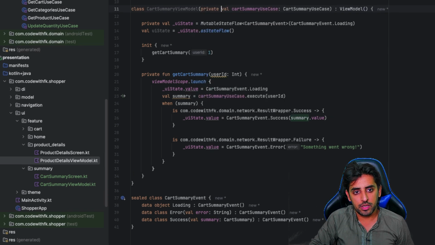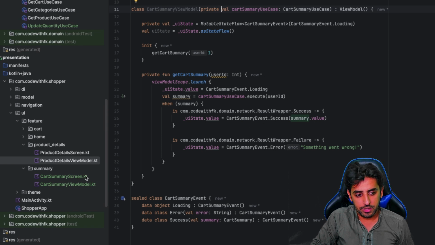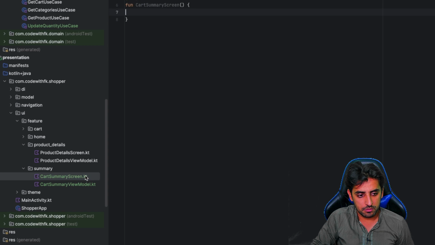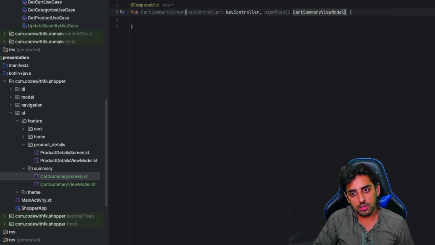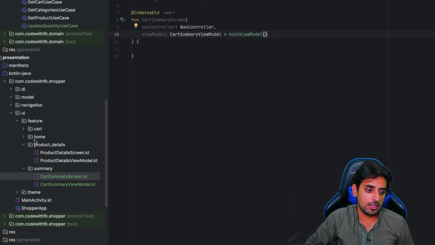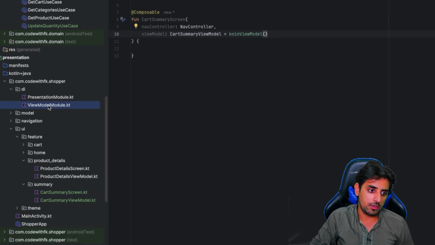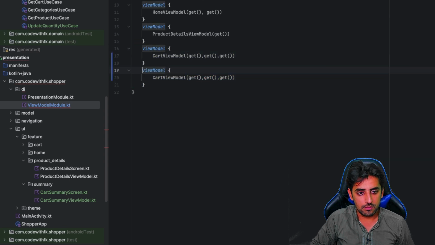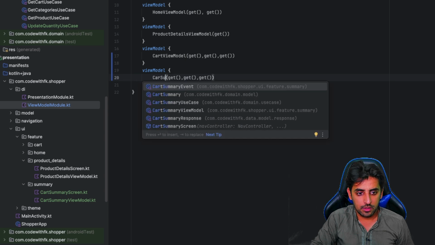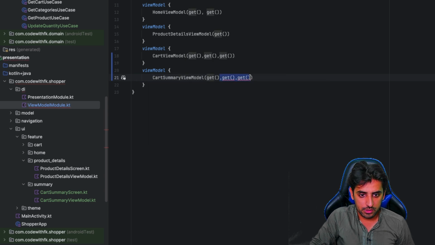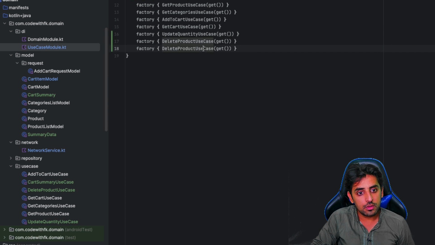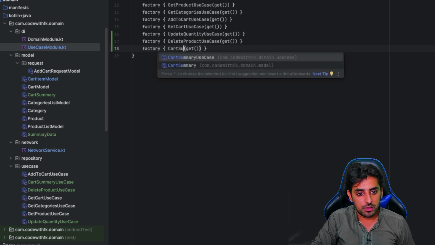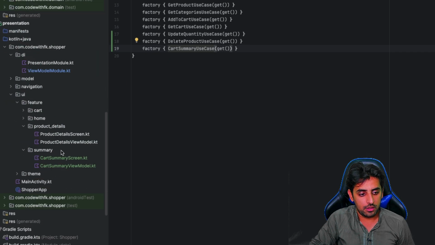Now what we will do is create some UI screen for displaying the information that we have. So now over here what I'm going to say is nav controller, and then we will be using the view model. That is going to be Koin view model, right? And now that I've added it, we need to add it into the view model module as well. So we'll do this, and now we'll call it cart summary view model. And now you can see that it just takes one use case as a parameter. So I'll just use one, and also let's add this use case as well, so it's going to be the cart summary use case. So I guess that's done, and everything is there.